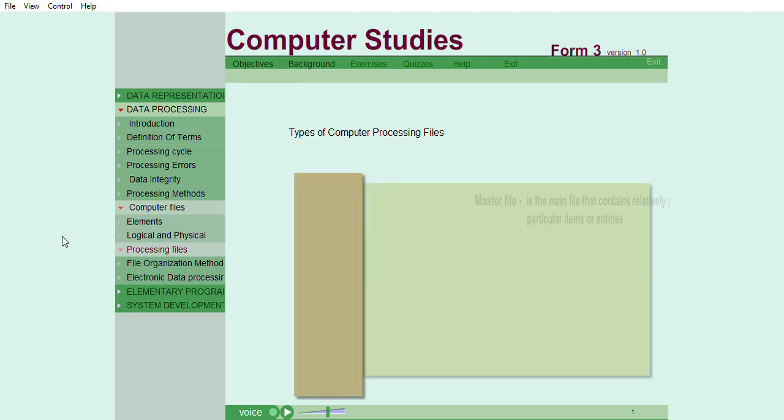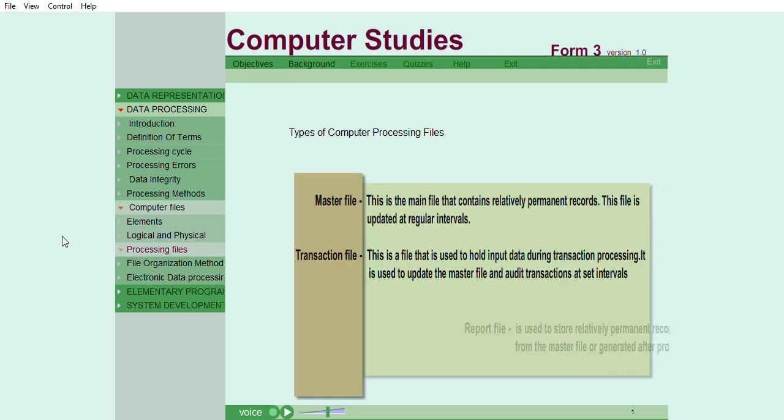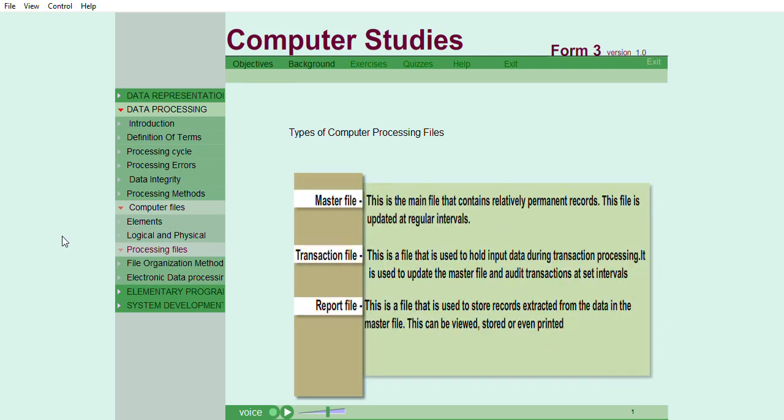Types of computer processing files. Master file. This is the main file that contains relatively permanent records. This file is updated at regular intervals. Transaction file. This is a file that is used to hold input data during transaction processing. It is used to update the master file and audit transactions at set intervals.